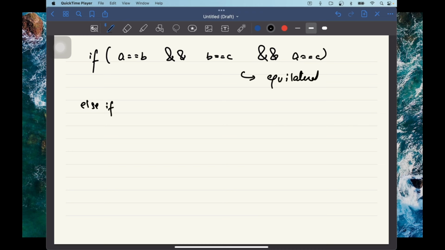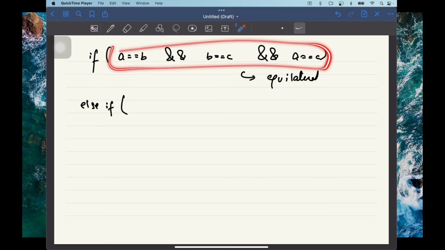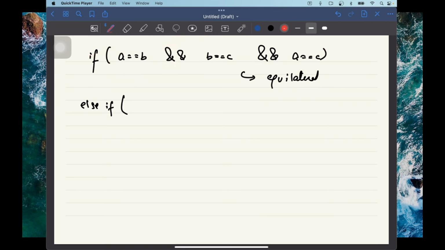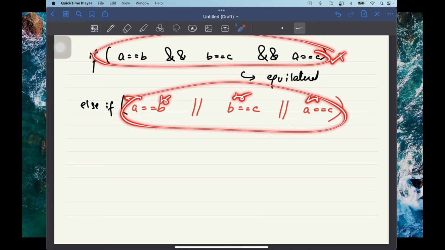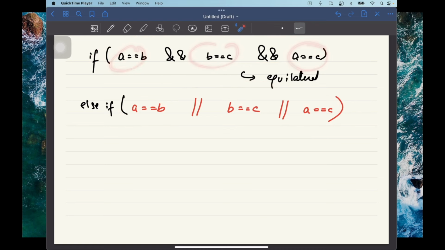Else if, now this time, let's see if we can have this condition for an isosceles triangle. We can say that if all of the three are not equal to each other, then maybe we can check that either A is equal to B or B is equal to C or A is equal to C. Now we know that if the above condition is not true, then in the second condition we cannot have all true values, because one of the conditions was at least failing. So we can just put an or, right?